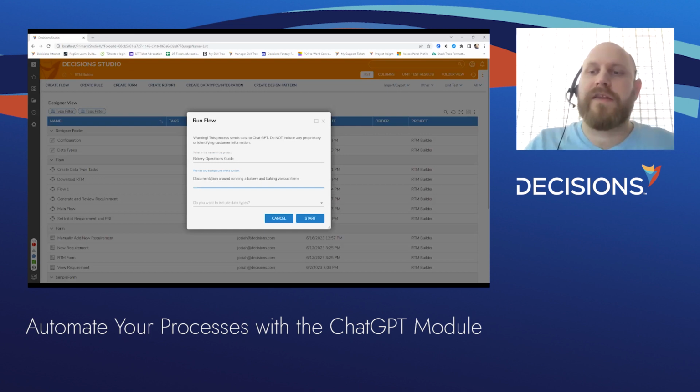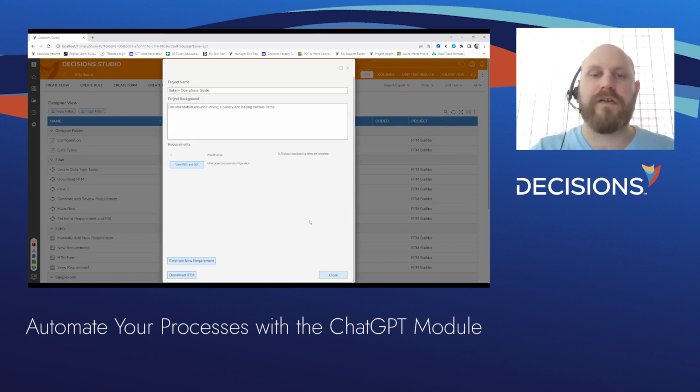And the more background and detail that we give it, the better ChatGPT is going to be able to give us acceptance criteria. So as I'm doing this in a real use case, I would be giving it as much information as I can to make sure that ChatGPT has very detailed information about what my project is and how it needs to work. Now I've got an overview of what my project is, and I can see my requirements to start stacking up here.